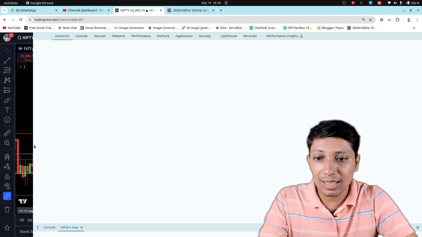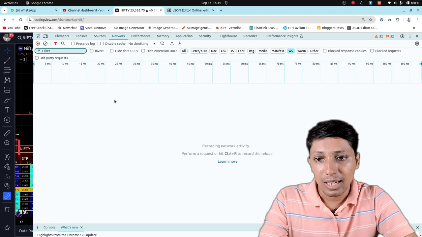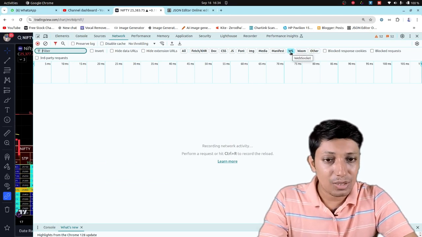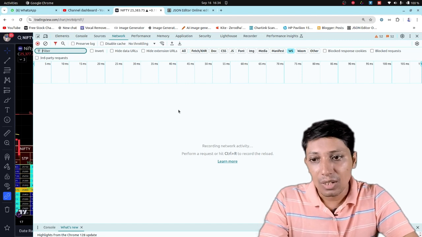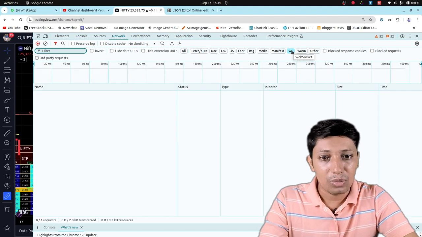Now if I click on inspect element, we can see the details here. We need to go to the network tab. Under the network tab, we will go to WS, that is WebSocket, because on this page we don't have any API, but we have some WebSocket. We need to connect to this WebSocket to get the relevant data.